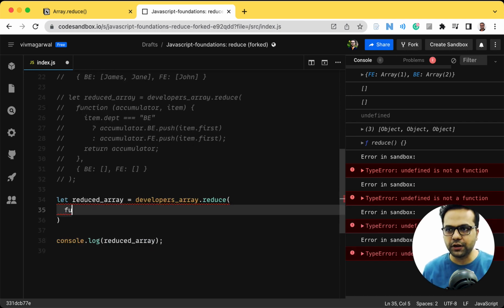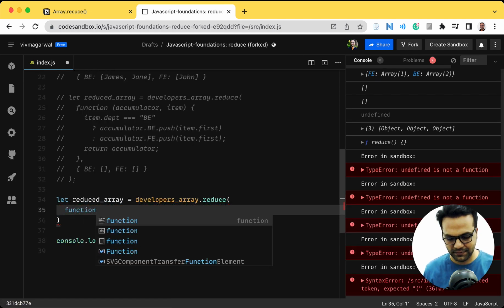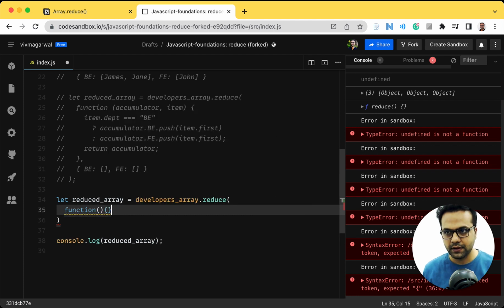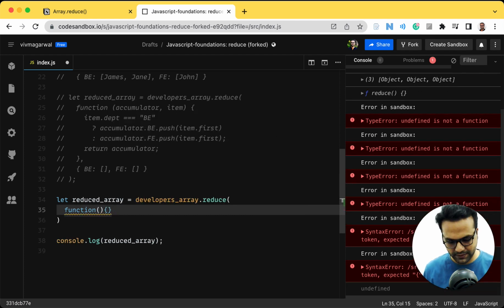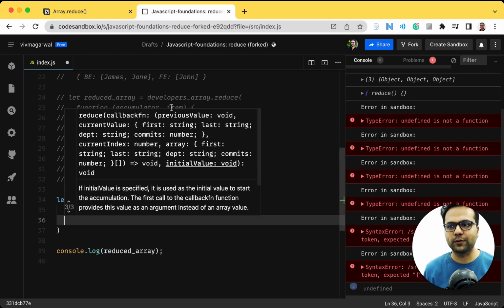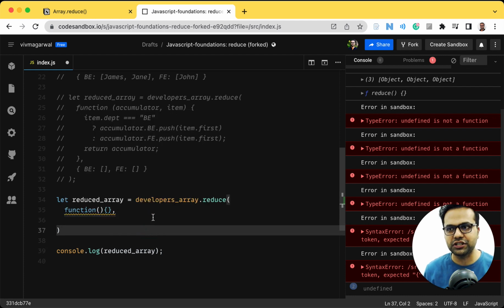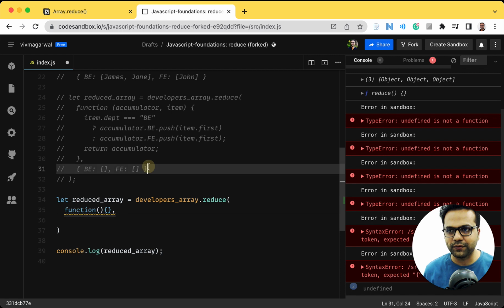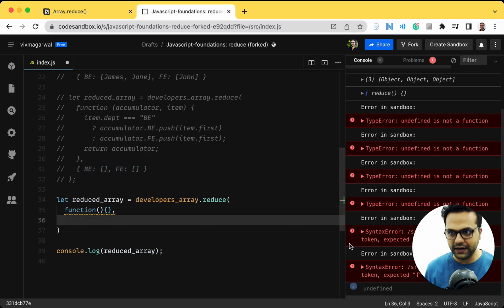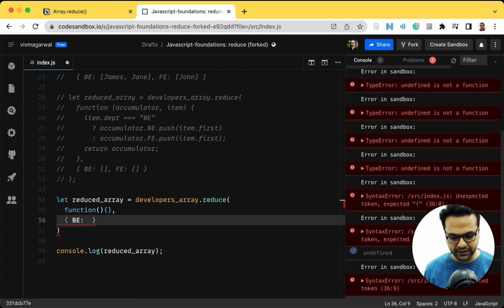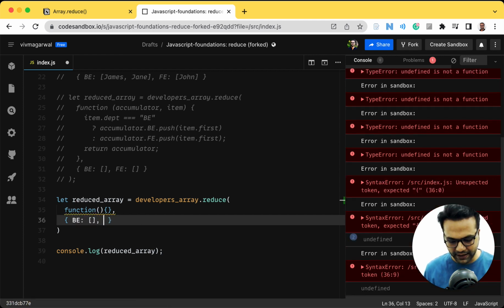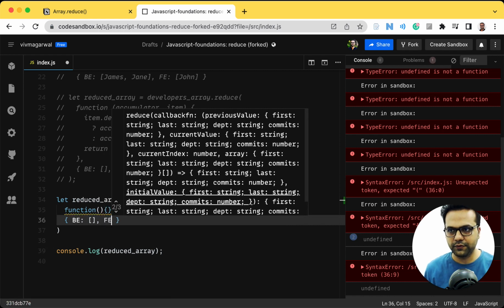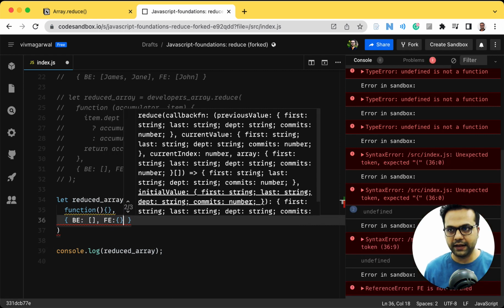The first argument is going to be a function. And what is going to be the second argument? The second argument is going to be an initial value. So in this case, we need something in this format. We need an object. That object must have two properties. One is backend and one is frontend. And they are both arrays.